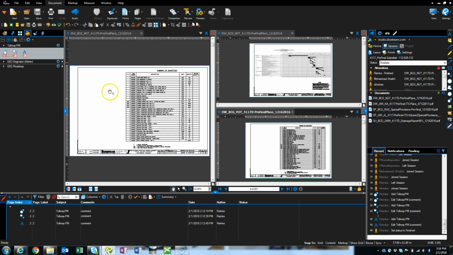When you have completed your review, all you need to do is make sure your status is changed to Finished and click the Leave button.